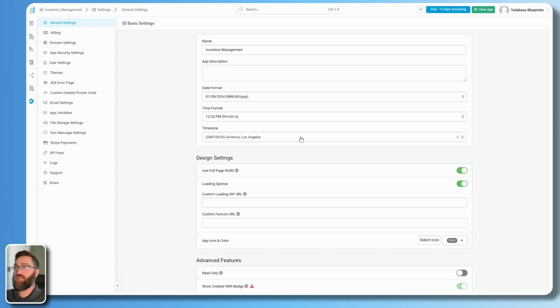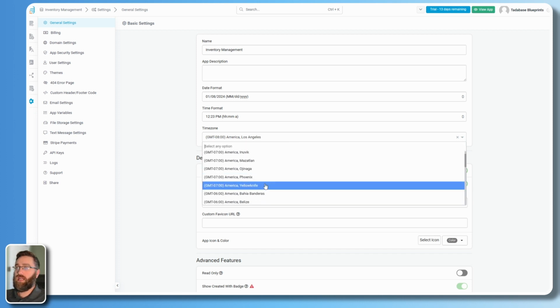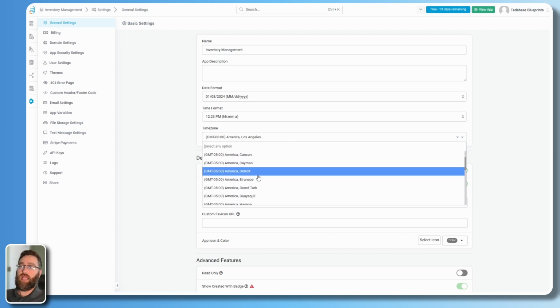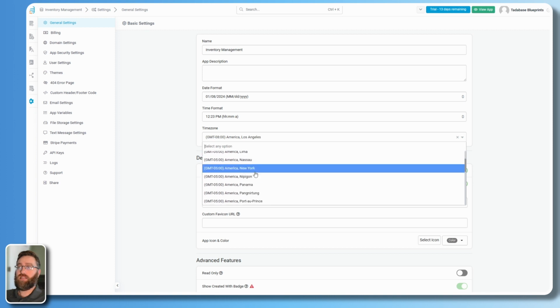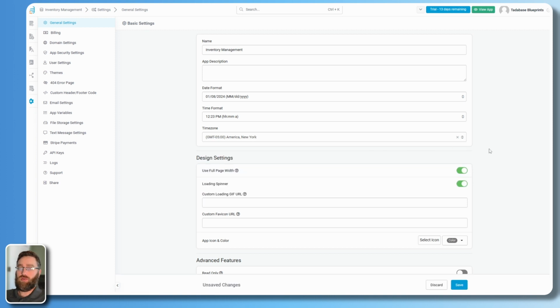Under general settings, we are going to change our time zone because we are going to rely on some date and time fields here so that we know when orders were created, when things were delivered, things like that. We're going to rely on date time fields, so we want to make sure that we're in the correct time zone.